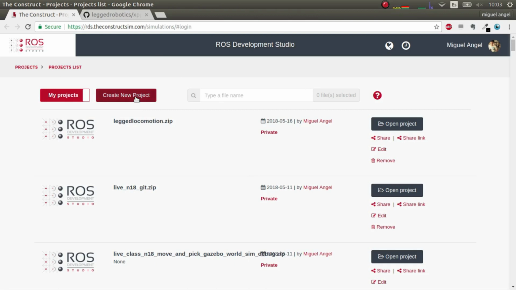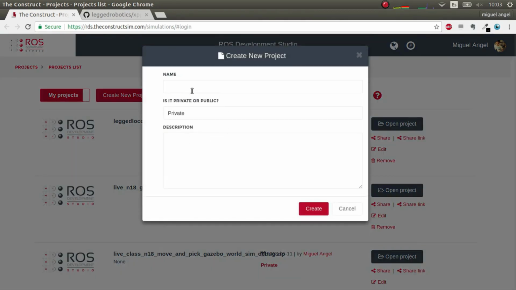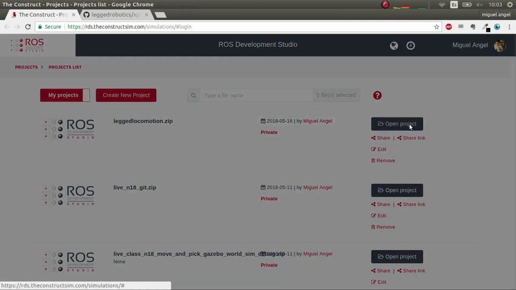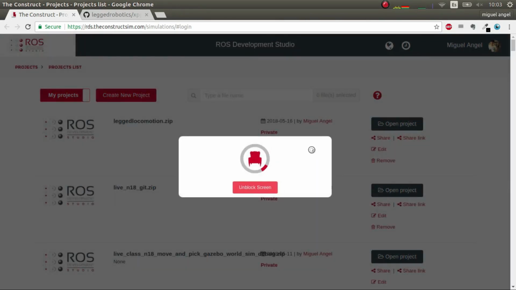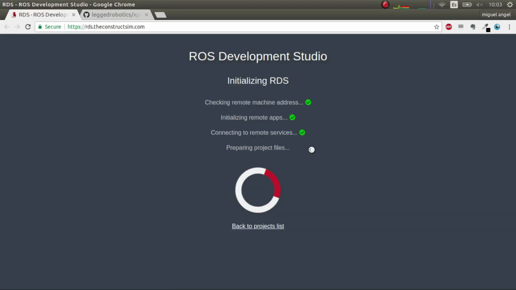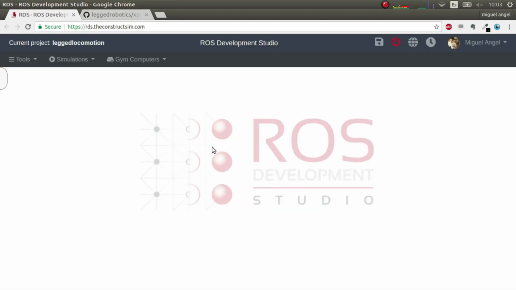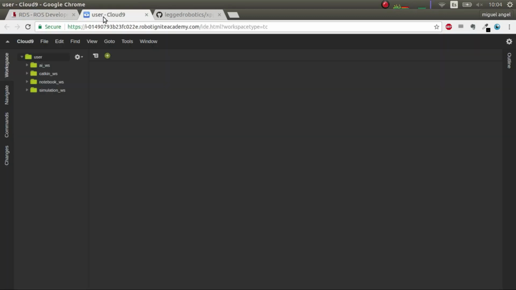So you have to create a new project, put a name like this, and say, hey, this is my project. I have one created already for you. So I open the project. Okay, and we have this blank canvas to start working on. So the first thing is we are going to open our beloved IDE. There you go.